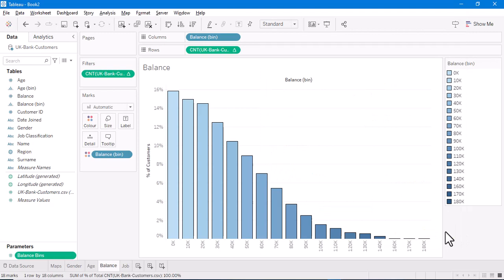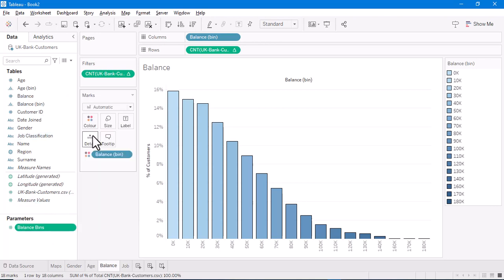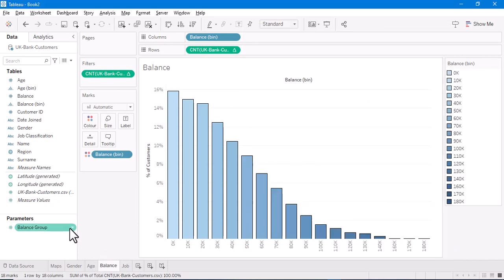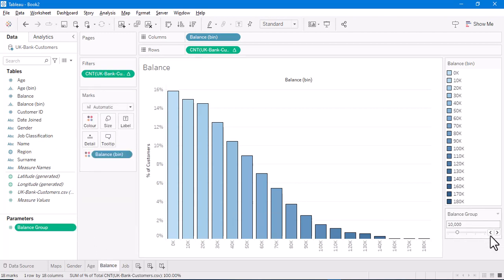When I give the input here, now I've got the balance bins. If you want to use a different name here, because I'm having balance bin coming twice, that sometimes makes me uncomfortable, because I don't know which one is a parameter and which one is a bin. So I can convert this into a balance group here. So name them wisely. Then I'm going to click this and show the parameter here. So now I've got the parameter here, and that comes in the list.